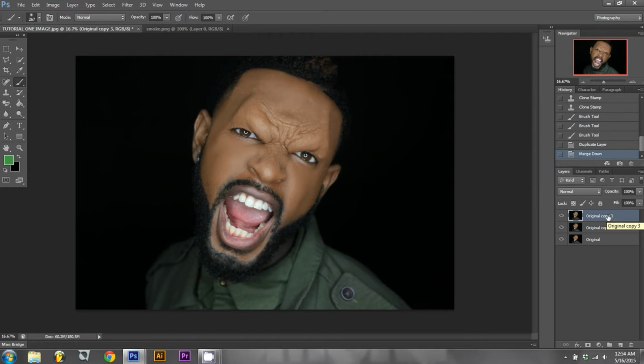And then we're going to duplicate this layer. Alright, so now we have our top layer. We're still on our top layer. If you take this away, nothing changes because this is the original. But if you take this one away, boom, you see.